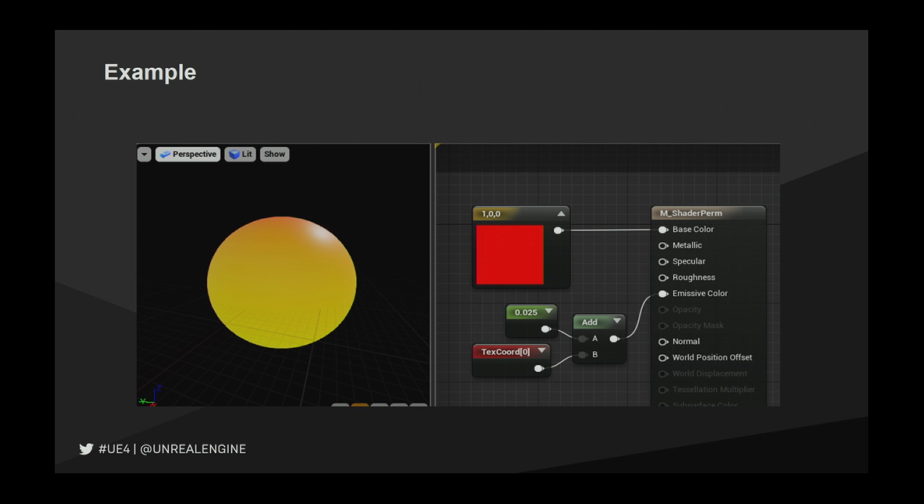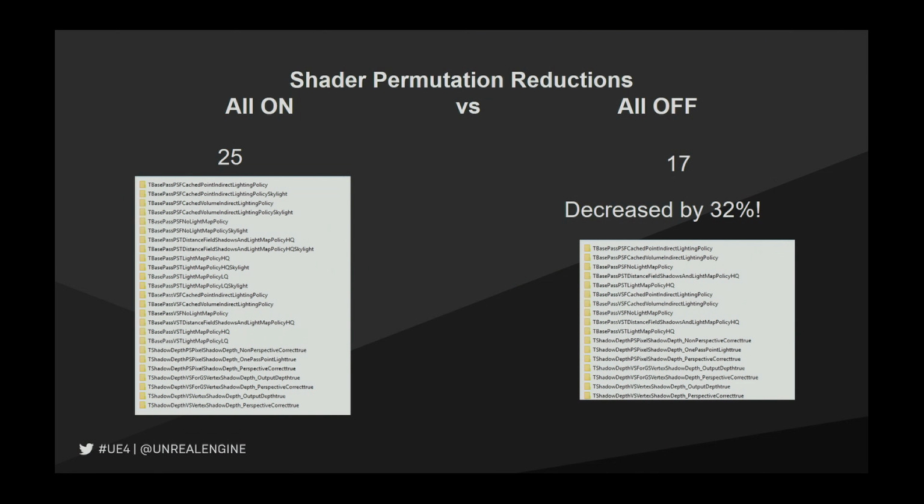So an example here of the differences this can make, if you had a relatively simple material like this one, if you leave all the shader permutations on versus turn them all off, there can be about a one-third difference in the number of shaders.